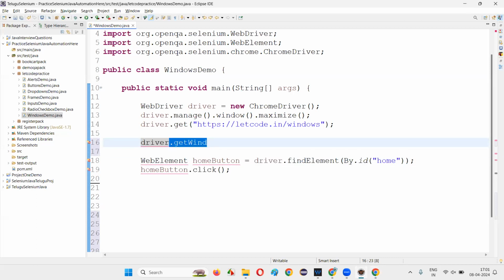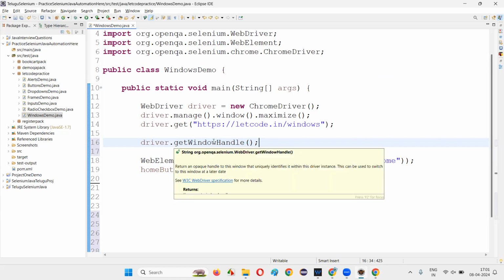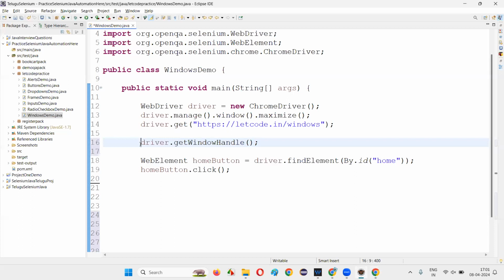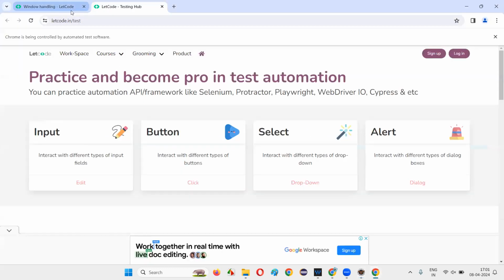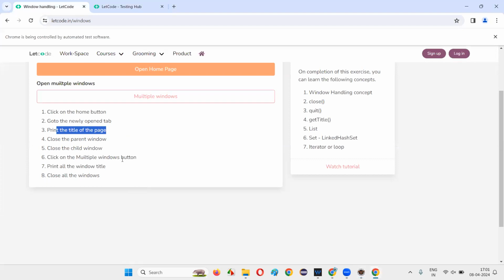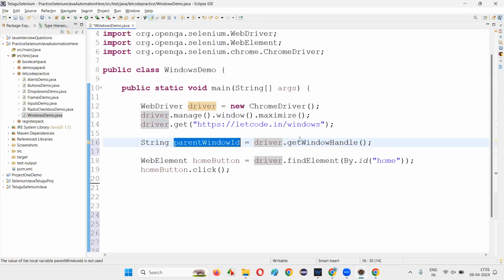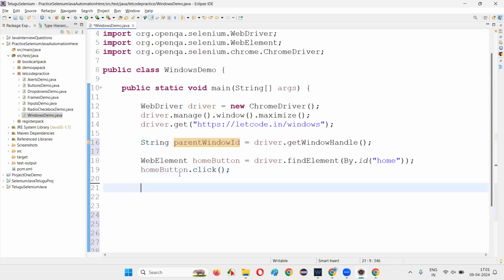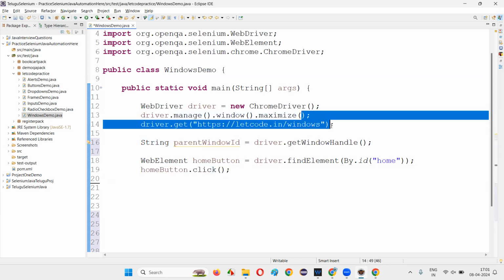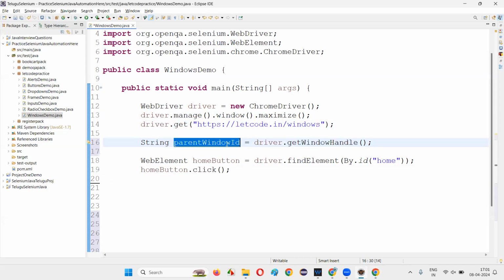So here I'll write driver.getWindowHandle(). This will return you the window ID of the parent window, which is nothing but this Window Handling LetCode titled page where we have all these instructions. The parent window ID will be retrieved by the getWindowHandle command. When only one window was there, that is nothing but the parent window. So I captured the parent window ID by using this getWindowHandle command.